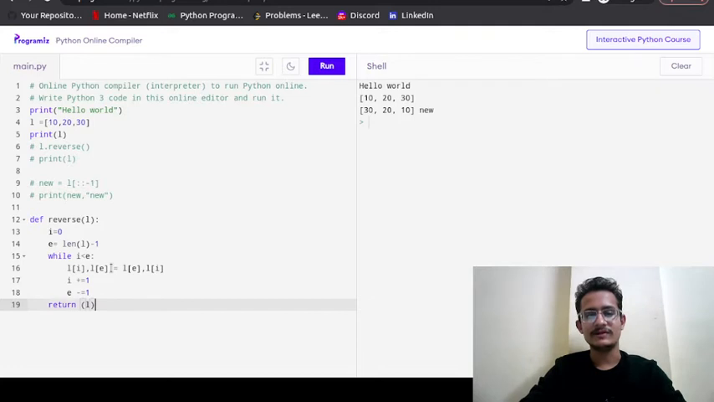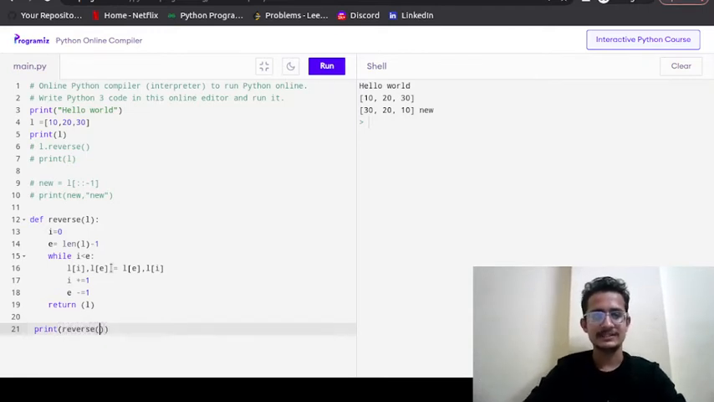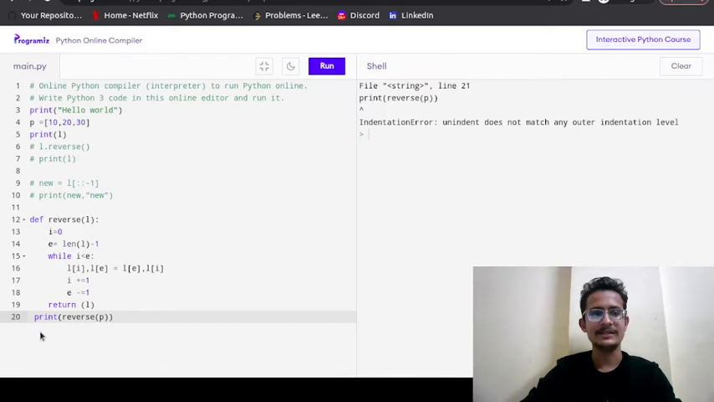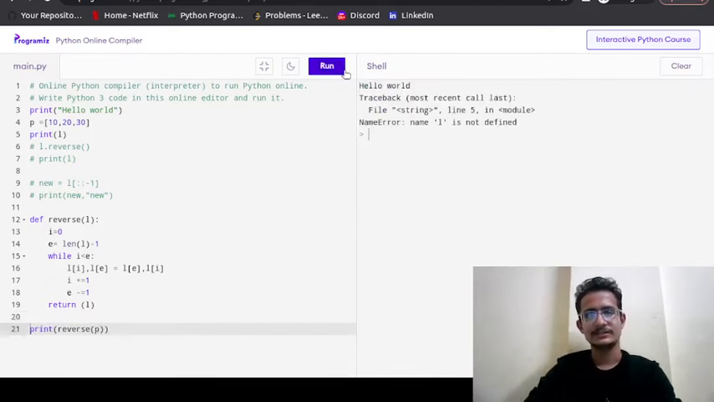So now let us call the reverse function. Inside the print I will call the reverse function by passing this list. I am changing the name as P. So let us run this. Okay, I think we have made some mistake. Here we have given some extra space, that should not be the case. In Python we should not give any kind of extra space. Name L does not exist, where we have defined L, so let me remove this.